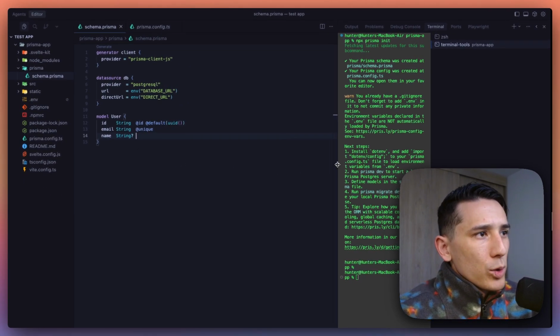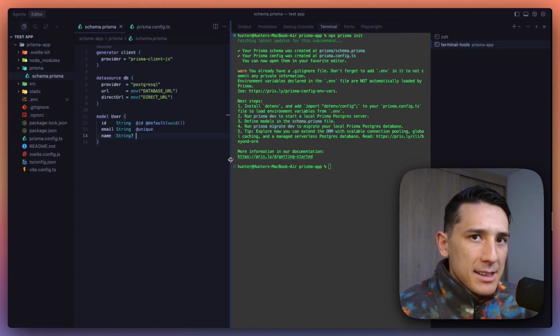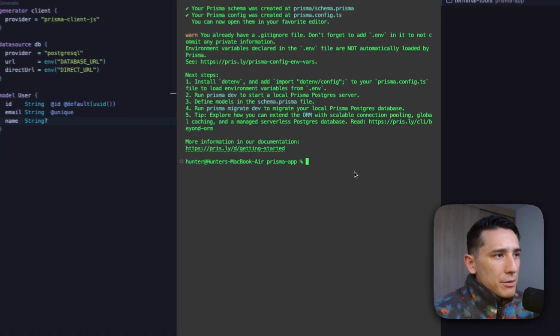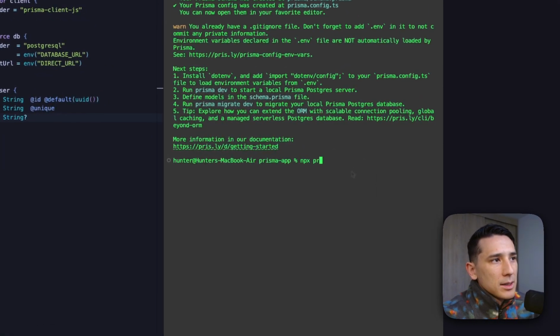So we're doing this to test whether our environment variables are being piped through properly so that we can contact the database. And whenever I run npx prisma db push, what that's going to do is push the schema and update our database. In this case, it's our Supabase database.